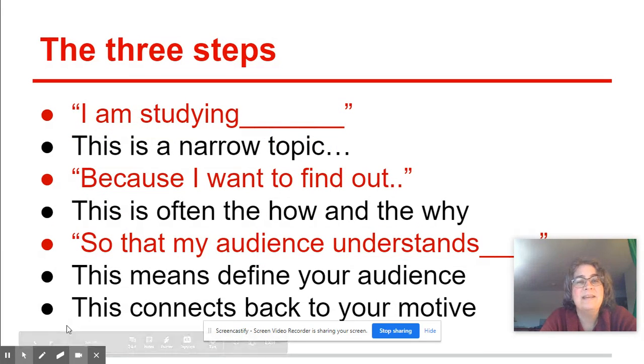So you need to have a narrow topic. You need to do the how and why: I want to find out how and why. And then, so my audience understands what. That goes back to those motives. Are you trying to question something, reveal something, illuminate? What is your motive? Who is your audience? And what do you want them to understand?